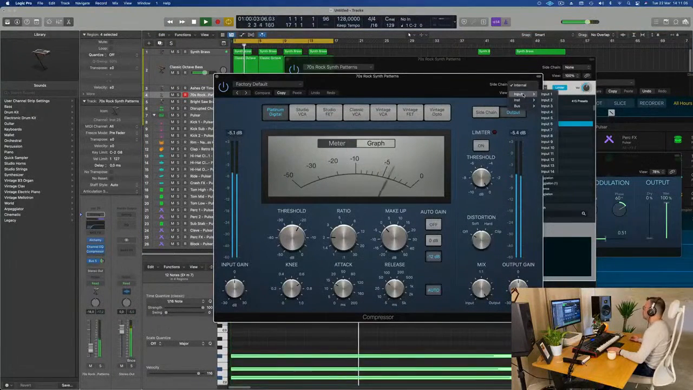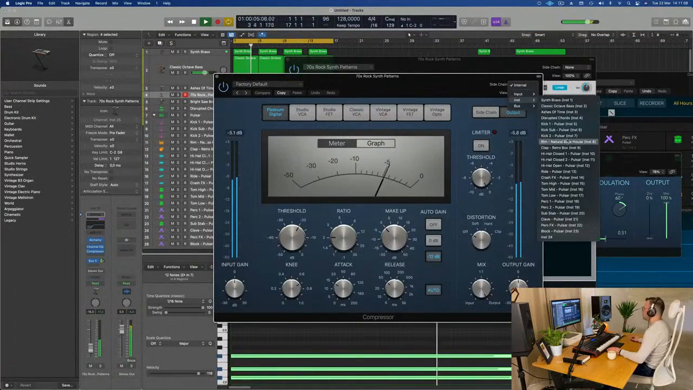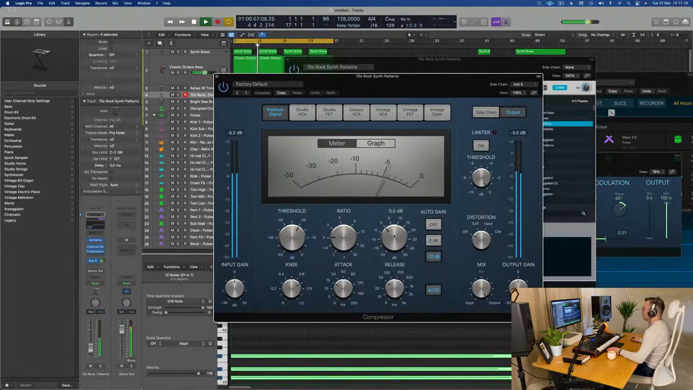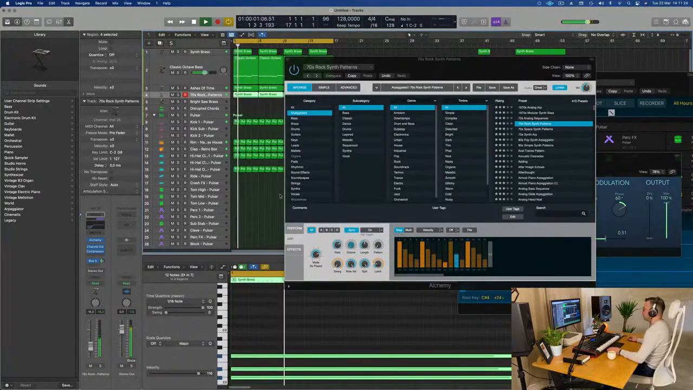go into my kick one, sidechain it quite heavily. I want the pump. Make sure we're not clipping. Then go back into the main program here.